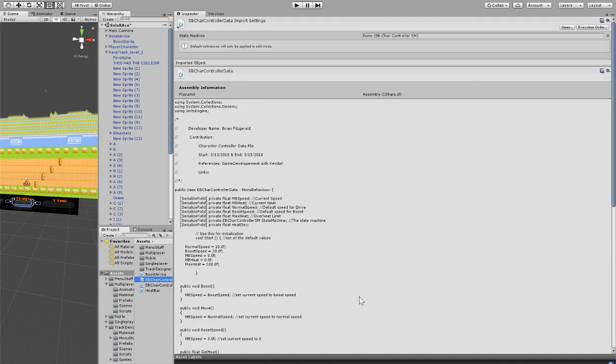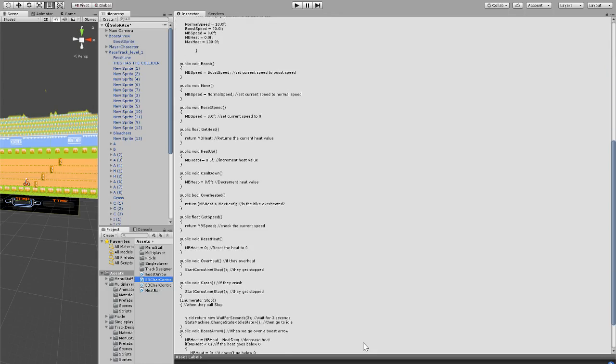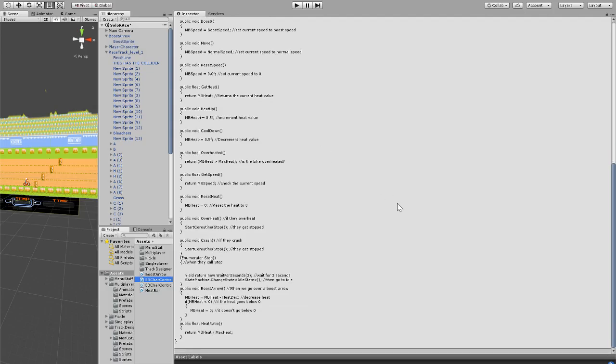This one has the variables for all the data for the bike, as well as methods to retrieve and modify those, to set the speed for either boost or normal, reset the speed if you have to stop, if you go to idle, to check the heat, to increase the heat, cool down the heat, go into overheat mode, or actually that's to check if you're overheated.